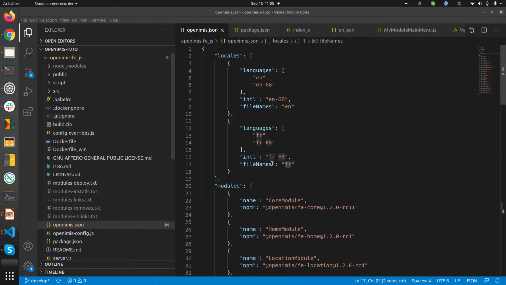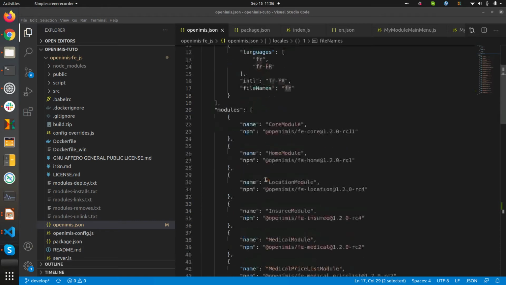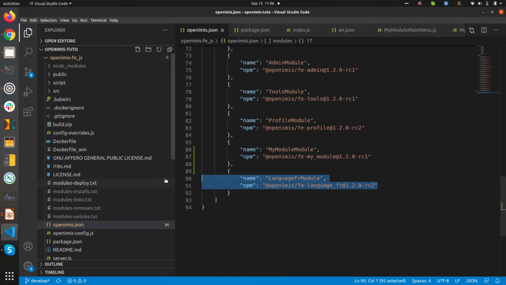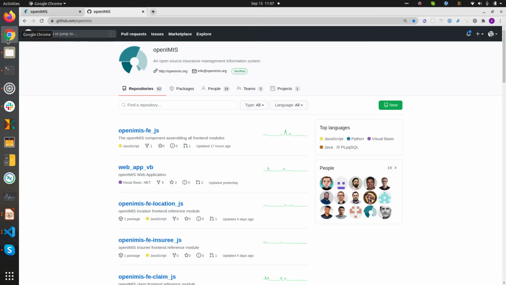To provide those files, so the fr.json files, we will deploy language pack modules. So for example here, by default the reference fr language pack module is added as a usual module. A language pack module is a usual module, so it has the same structure as a usual module, but it only provides translation.